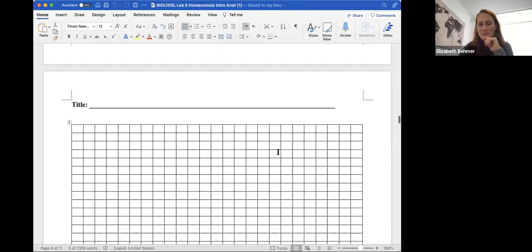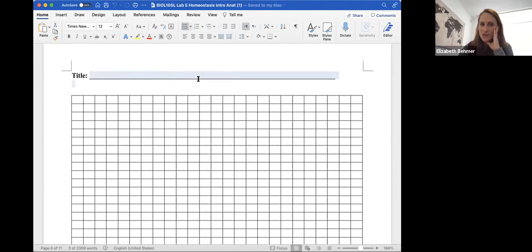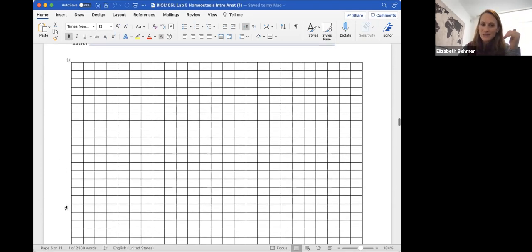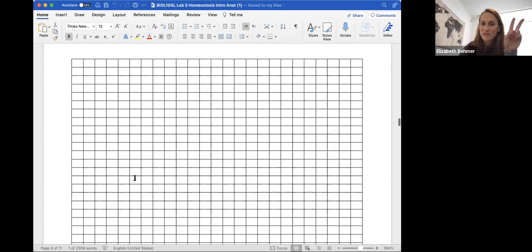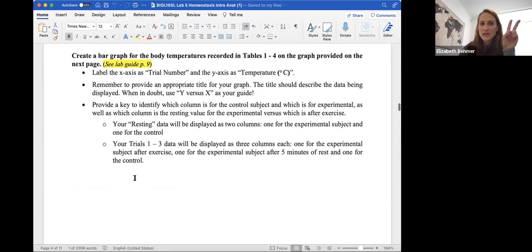So what I mean by this, you'll want a title on the graph, which you can put as trial number versus body temperature. On the y-axis, which is where my cursor is, the one that's going up and down, will be body temperature. And on the x-axis will be the trial number. So the first set of columns, and they take you through this, will just be resting data.